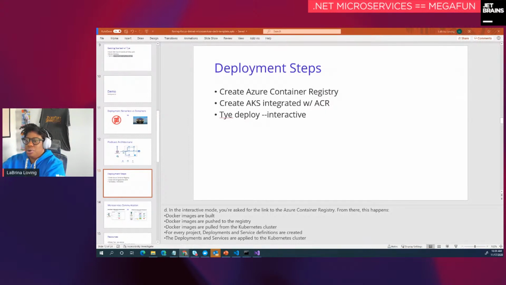So I'm going to just go into my portal, because I've already got some of this already set up. And I'll just kind of walk through. I've actually already set up my Azure Container Registry, and I've also set up my AKS cluster. So I'll just show kind of quickly what that looks like.